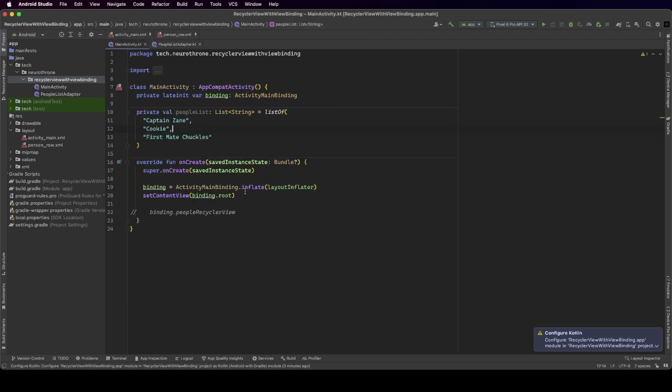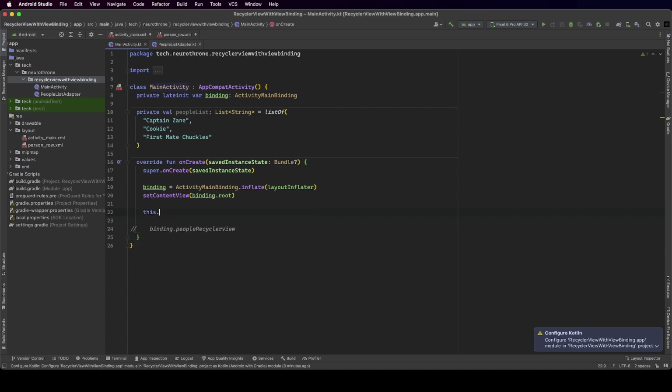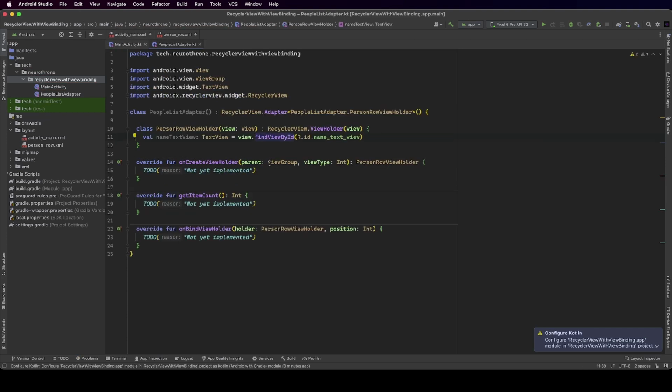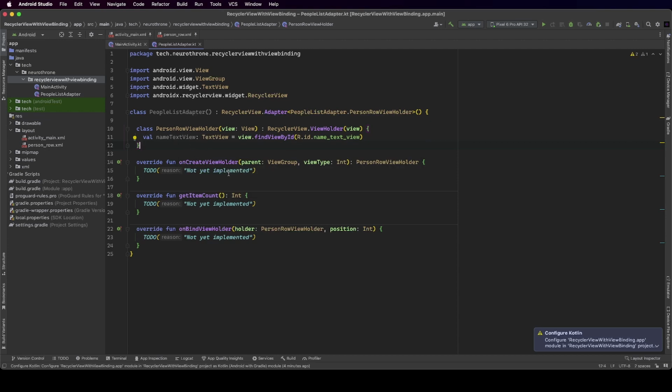Because in here you would not have needed to do that because you're inside the class and it's automatically referring to the view. If you do this, findViewById, it knows. But you don't even need to write this. All right. So our person row view holder is complete. It will have a reference to the text view, and we don't need to think about it anymore.